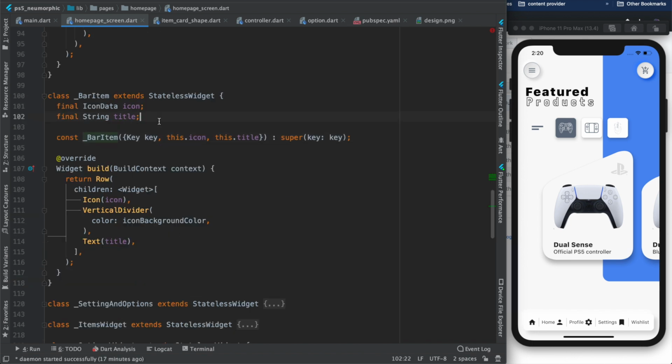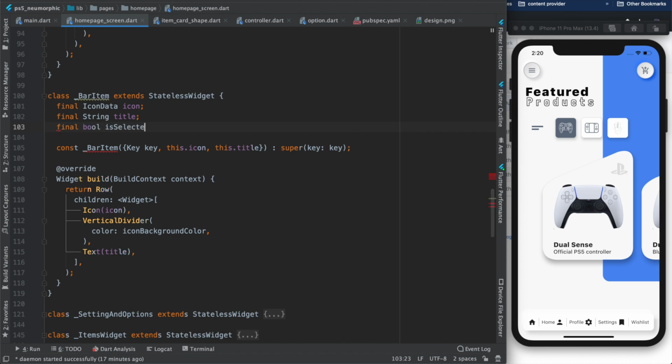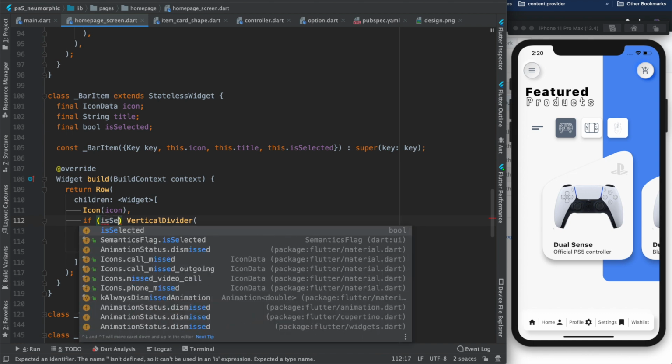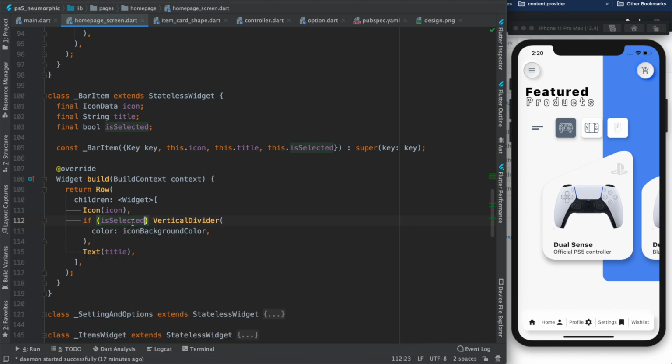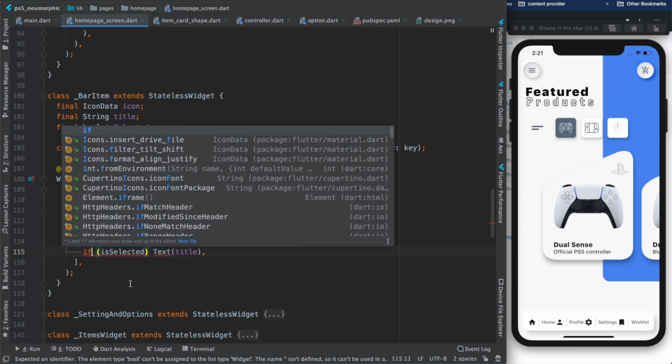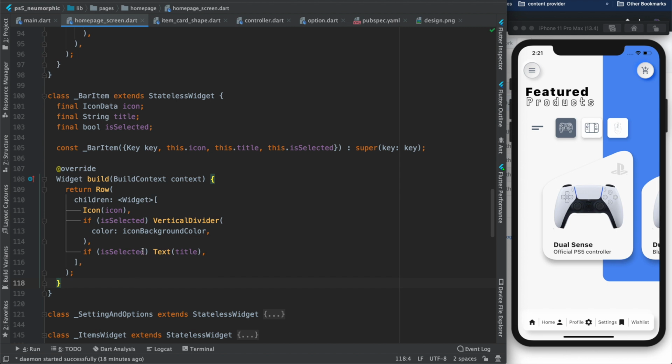So in bar item we have to take a bool value which will be is selected, and it will be this dot is selected, right? And based on that we are going to show is selected. If it is true, then we are going, sorry, if you have to use here, we cannot use ternary operator. If it is selected, then we will show the divider, right? And if it is selected, then only we are going to show the text, right? Okay. So perfect. Other than this, the color of the icon also will change, right?